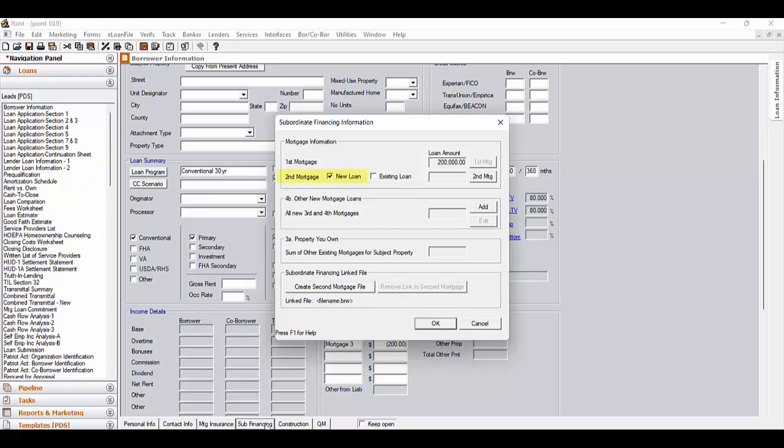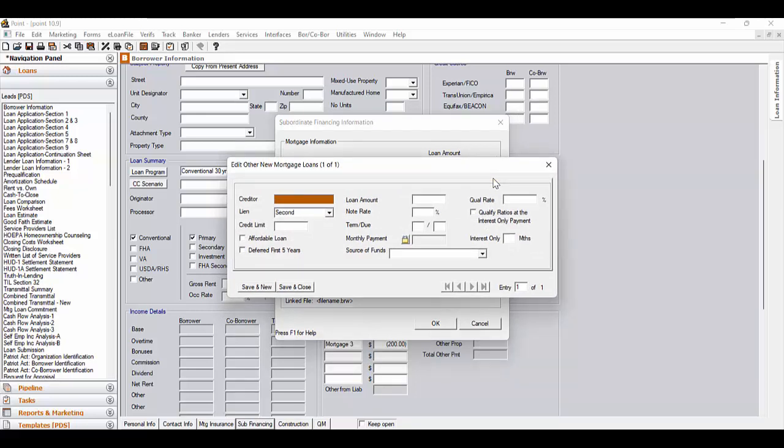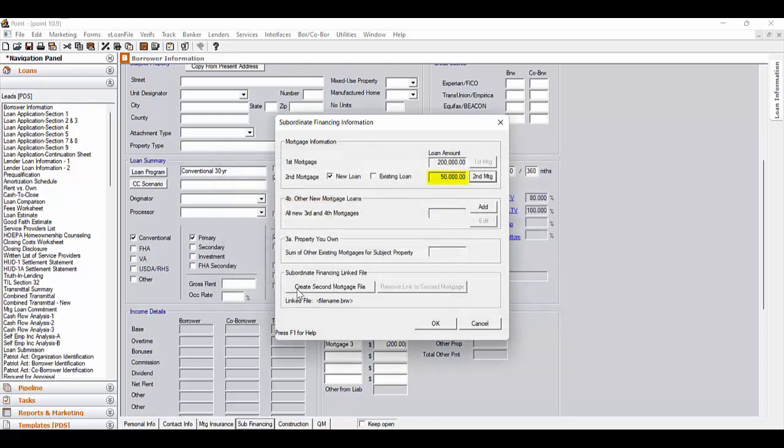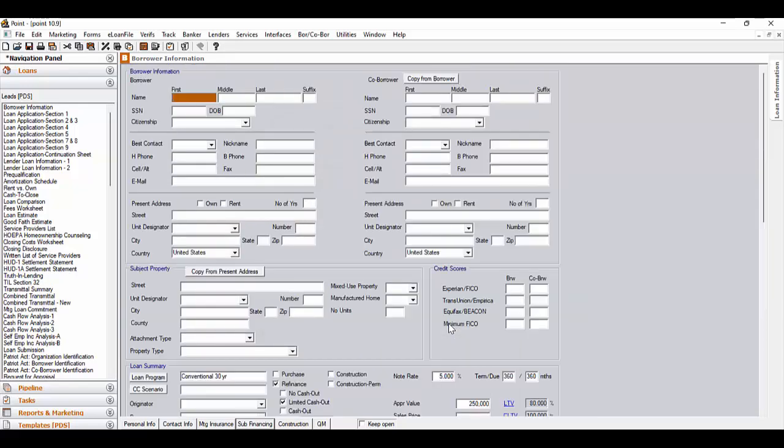So let's walk through creating a new second mortgage here so I can show you all of the steps. So if we do have a second mortgage and it's a new loan, I've got my first checkbox checked. I can go over to the second mortgage button, click that, and it's going to allow me to enter the information for the second mortgage. I enter a loan amount here. And save and close. I now show a $50,000 mortgage, and this will link to section 4B of the application.